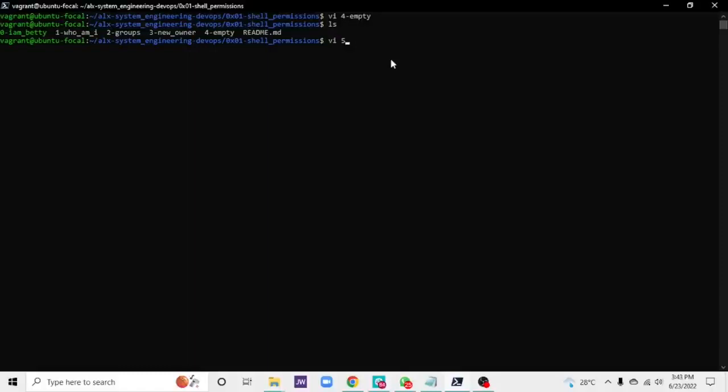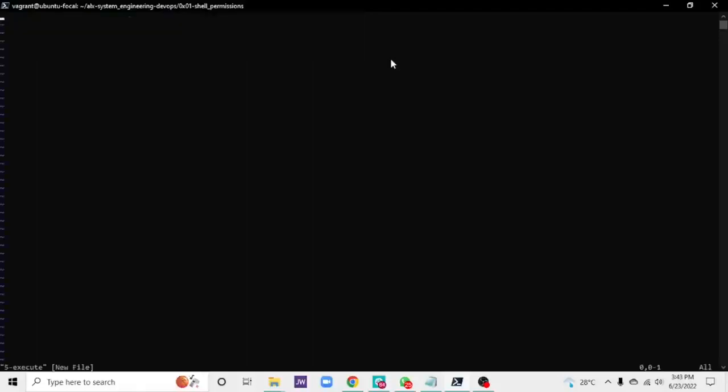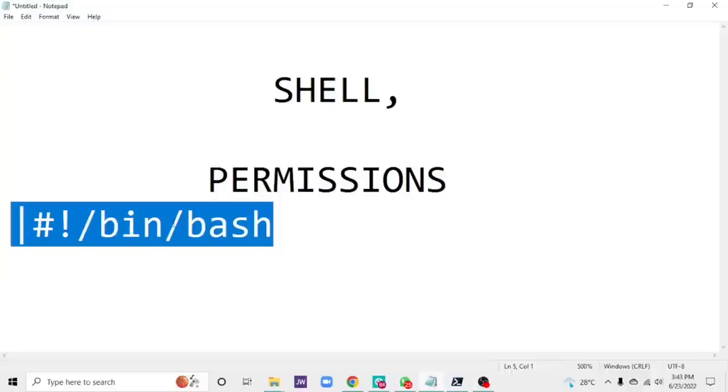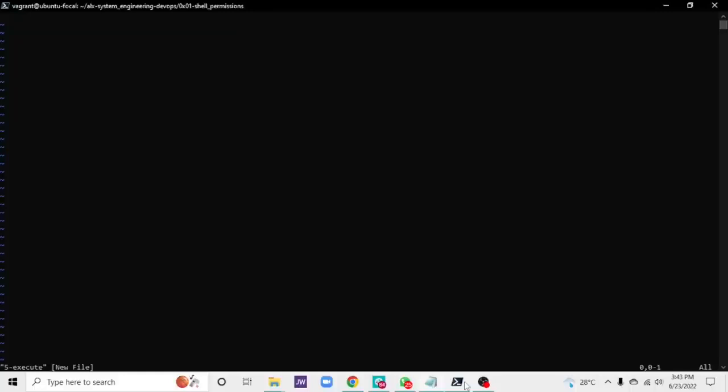The name of the file I'm going to write the answer to is 5-executes. So I'm going to open that file with vi once again. Even without knowing the answer, please first copy the bin bash and make sure you paste it here. Then in your second line, you can actually think of the answer.